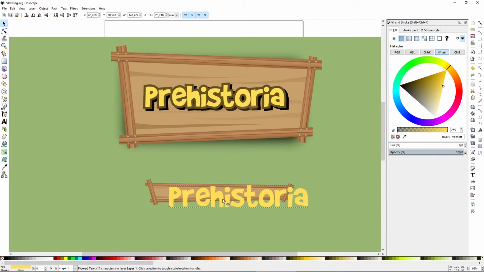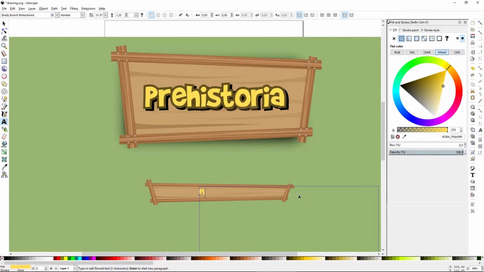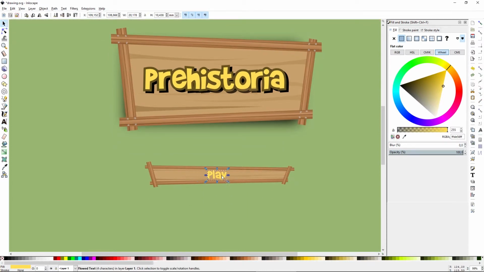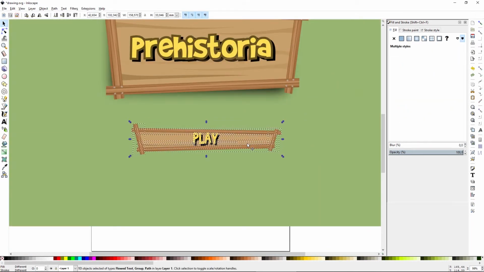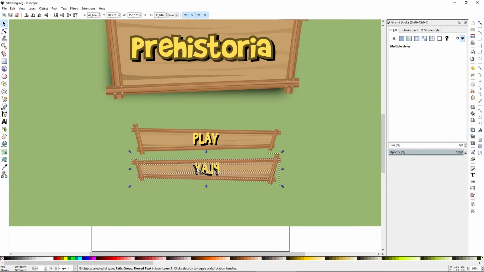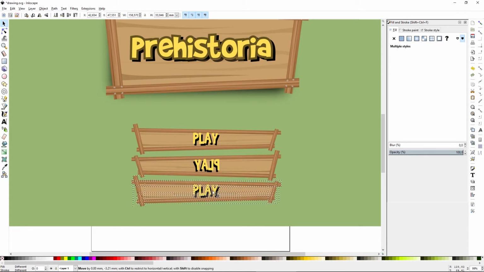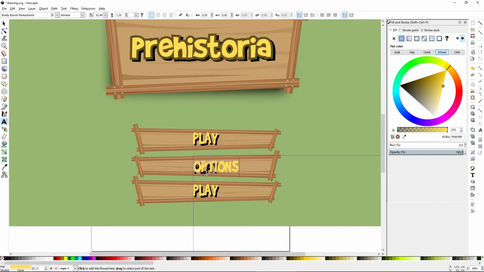We want to have the same font here, and we might do this dynamically later in the engine, but whatever, just for the sake of it, let's write it down statically. And again, we'll duplicate this a few times, maybe even flip it. Let's do options and maybe, whatever, quit.